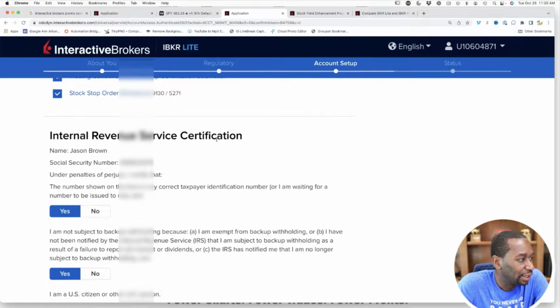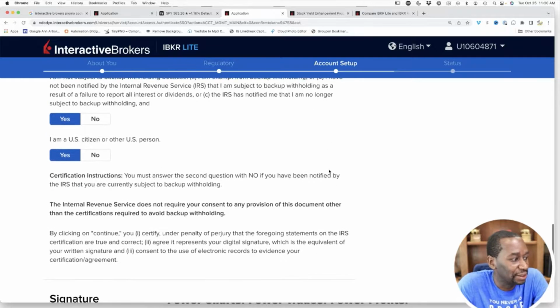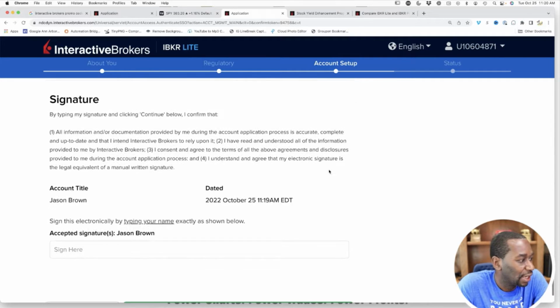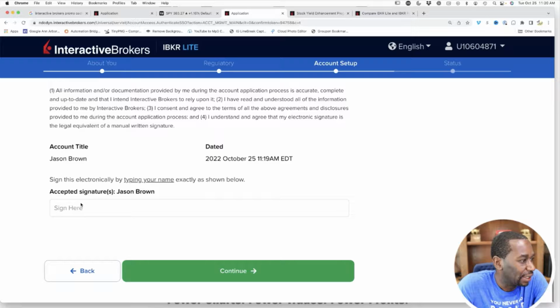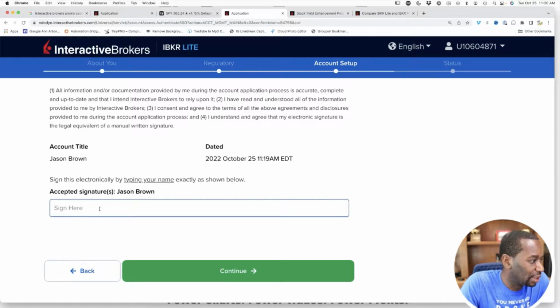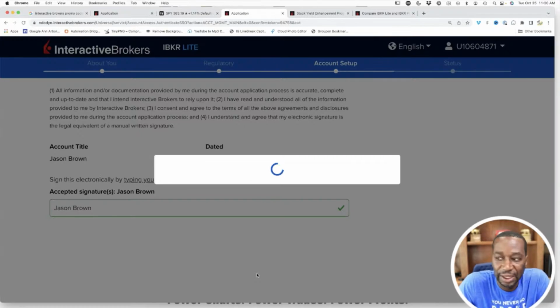And then they're going to give you an IRS certification, which means basically you'll have to pay taxes on your profits. And then down here, you're just going to sign. So I'm going to click here. I'm going to sign, and we have to type our name exactly how it's shown. And that is how you sign. Hit submit.